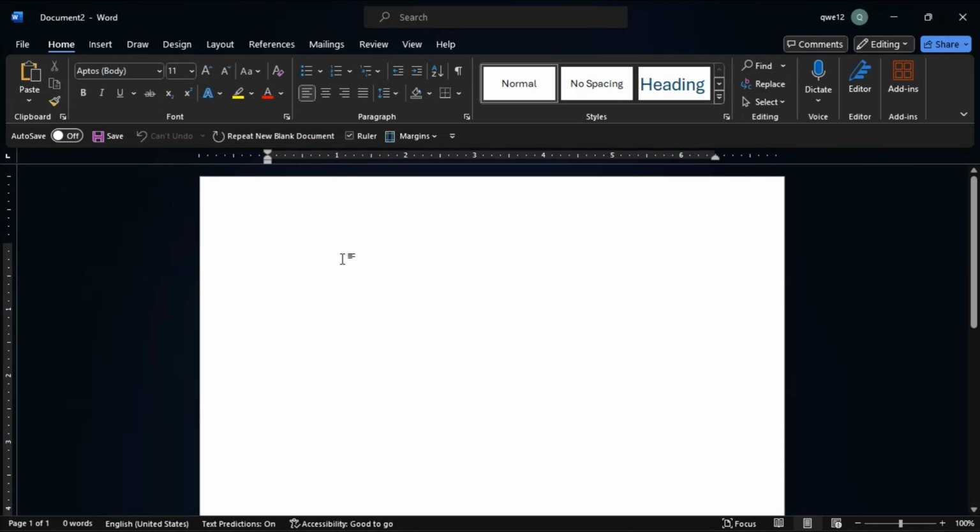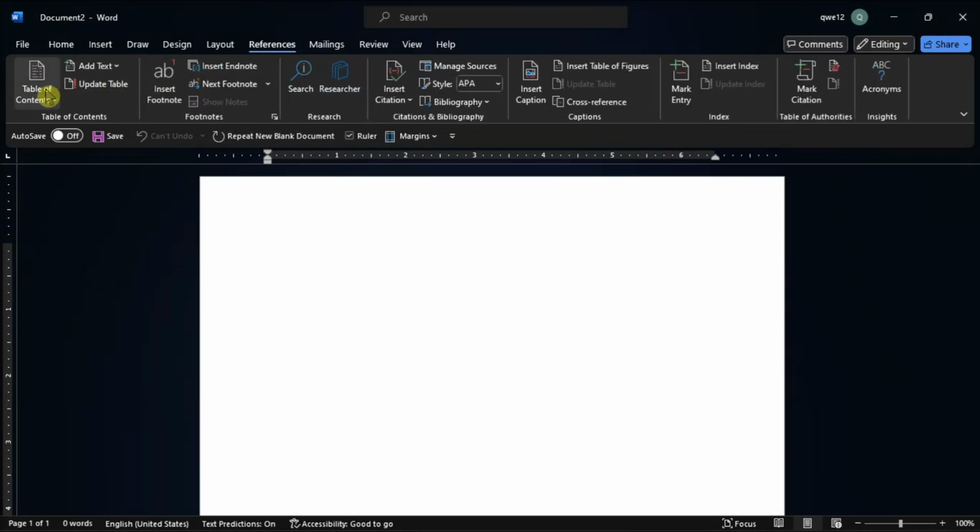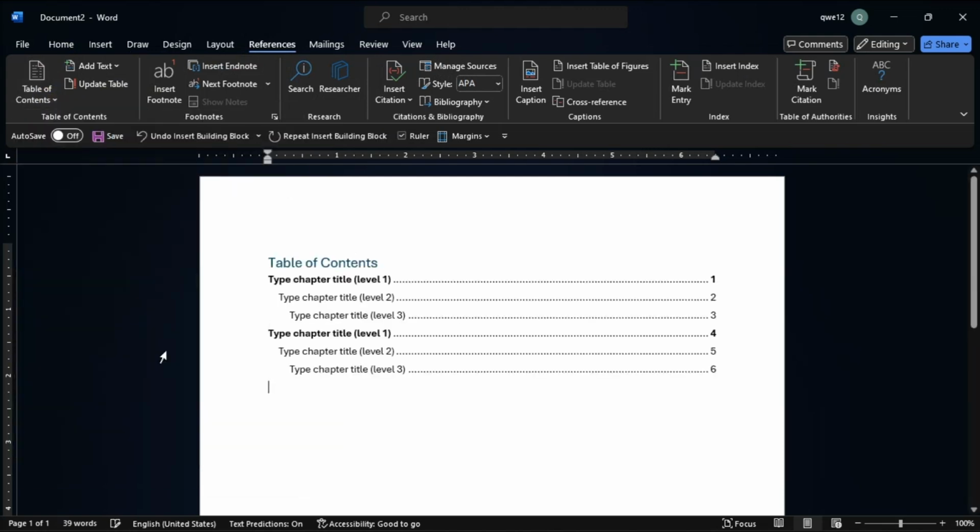Click on the References tab, click Table of Contents, and select an automatic style template.